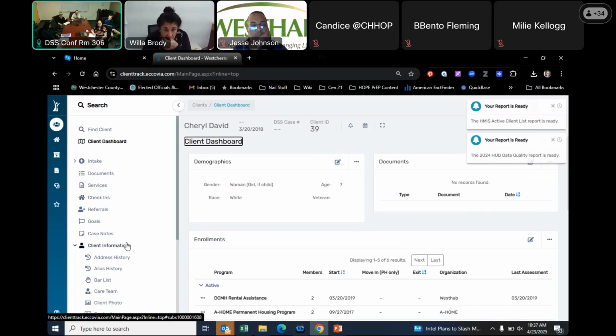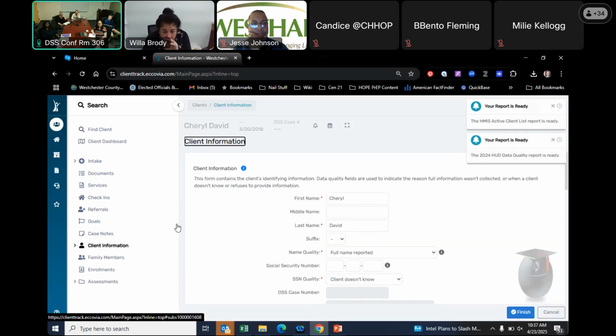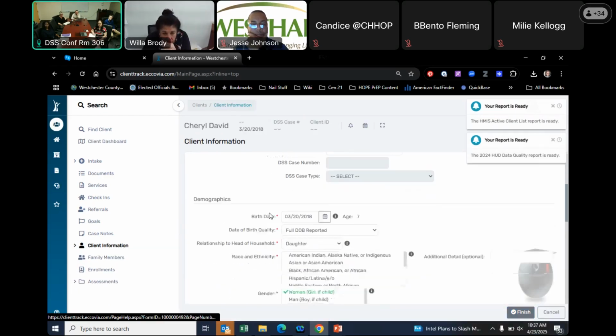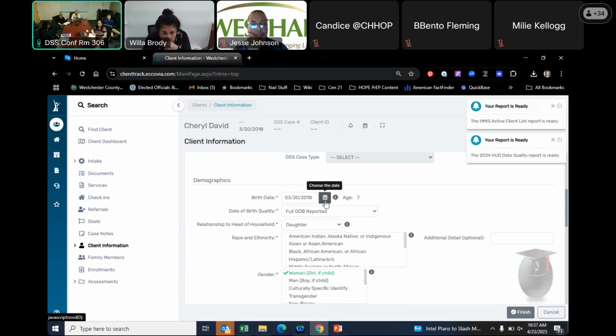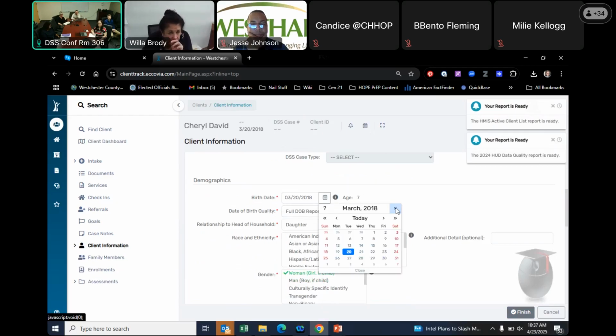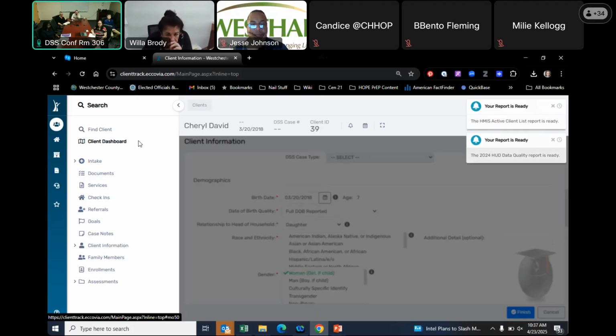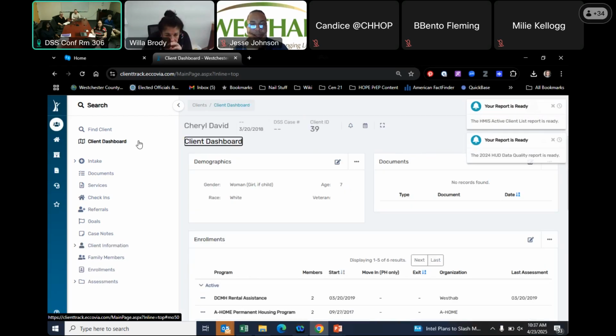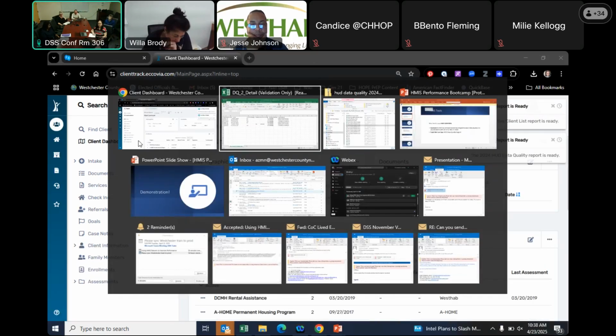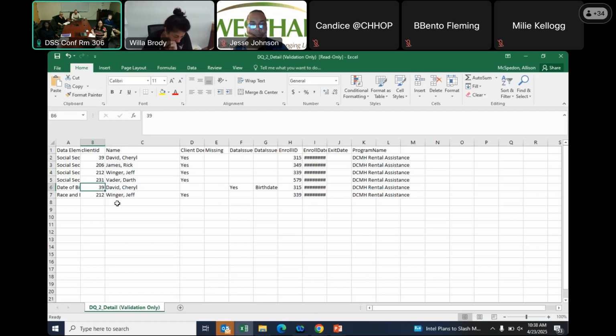But in a normal case where your report says something's missing and you go to correct it, it would be a pretty straightforward matter of then going to the record, entering what's missing, ensuring that it says full date of birth reported, and saving that. Change that to 2013 or so. Exactly. But that's just an example of how to use that particular report and identifying clients that need to have specific issues corrected.